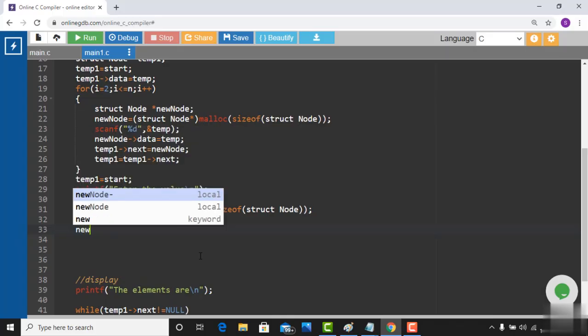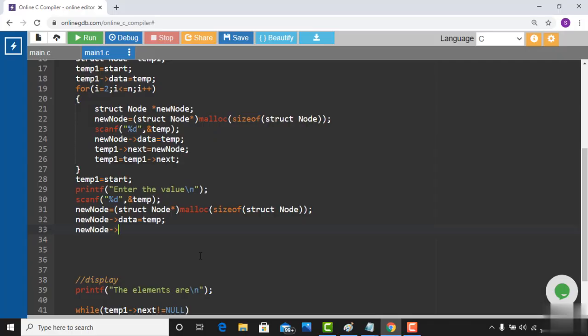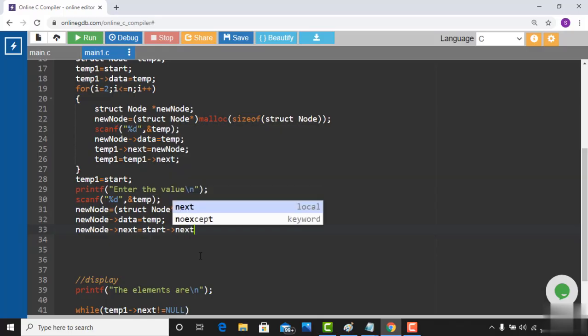So the new node's next field should point to start. What do you mean by start arrow next? It's not start arrow next. I think it is start itself because I just want to insert it at the beginning, right? So what is new node of next? It is start. New node of next is nothing but the next field, and that will have the value start.